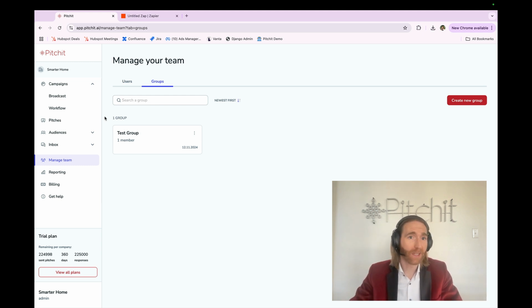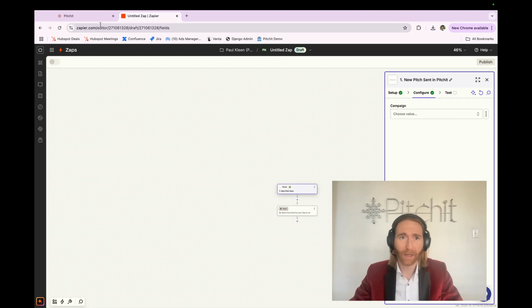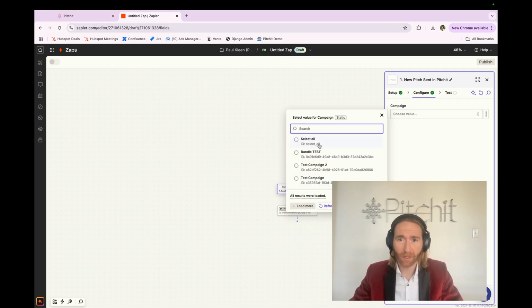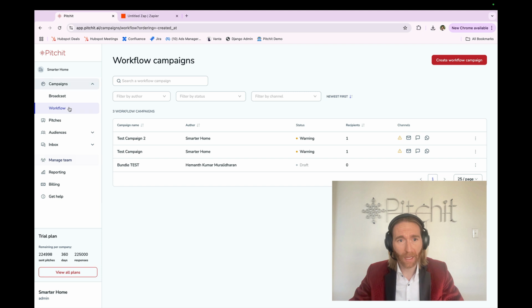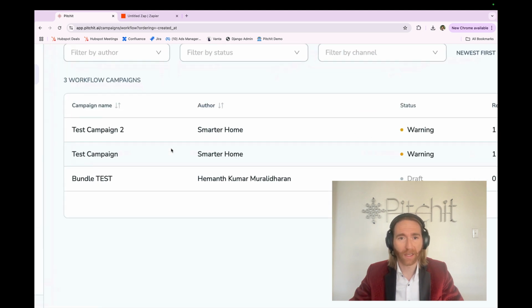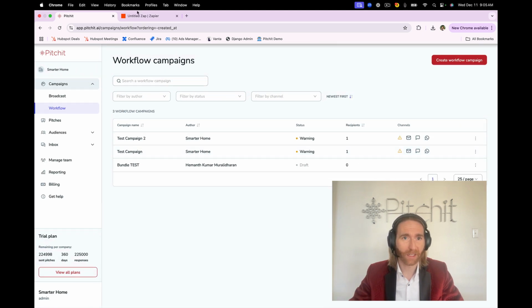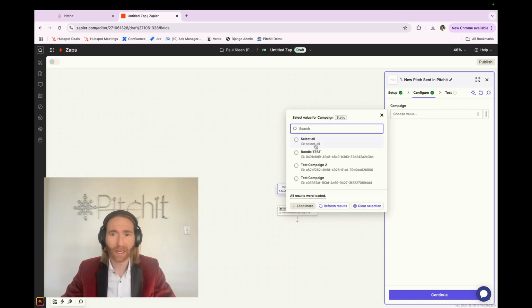And the reason that we give that option inside of Zapier to choose the campaign or to choose all campaigns, so here you can select all or you can select specific ones, is because you might have a separate GoHighLevel account for separate client accounts, and you might have separate groups for separate client accounts inside of Pitchit, and you might have separate workflows for separate client accounts. And so we do provide that flexibility in Zapier where you don't need to select and match all pitches sent across all campaigns into one GoHighLevel account. We let you choose which campaign you want to send to which GoHighLevel sub account.